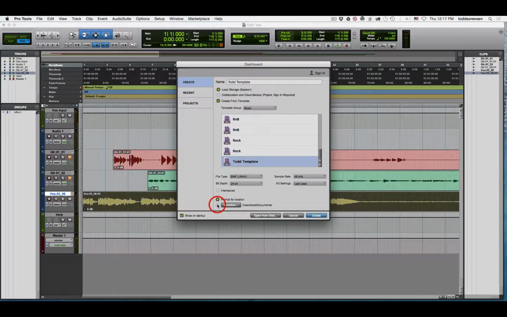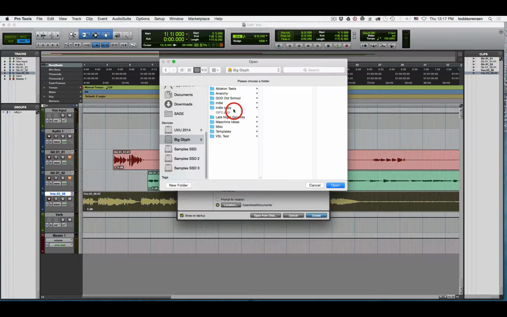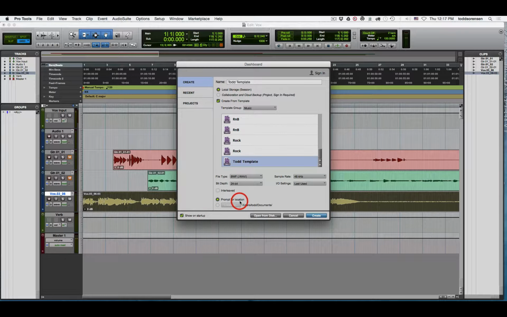Prompt for location, we just discussed a little bit earlier. You could also just select the specific location you always want Pro Tools to go to. I keep my session files in a few different places depending on if I'm working on a library project or a personal project or whatever. So I usually just leave this on Prompt for Location.